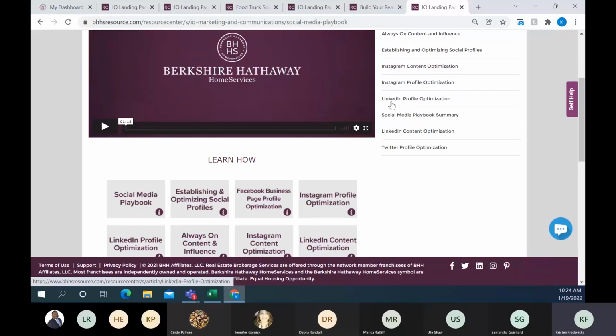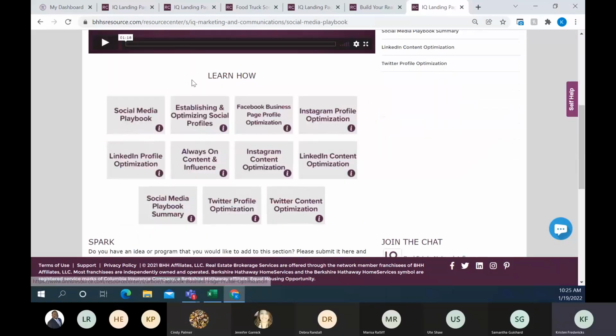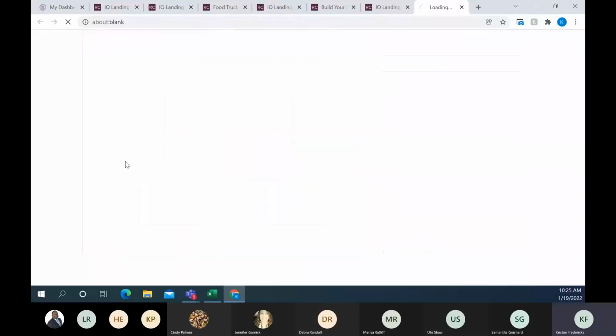We talked a lot about LinkedIn this year. It's toward the end of 2021, it really started to take off. It's a big deal right now. We have a lot of agents who are working on getting their profiles up to date, but also optimizing them right now. And then we have all of these different how-tos under here. I'm going to go ahead, just because we have looked at a couple of these things, and look at that LinkedIn profile optimization.